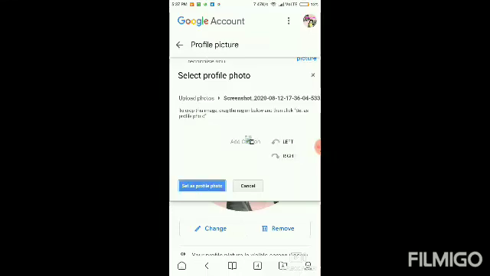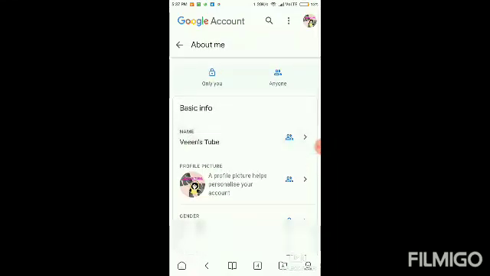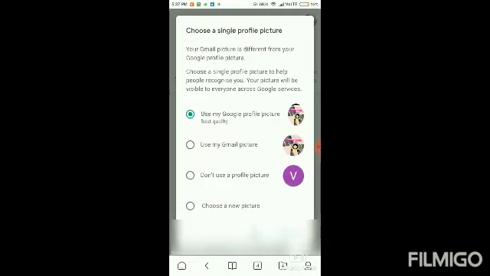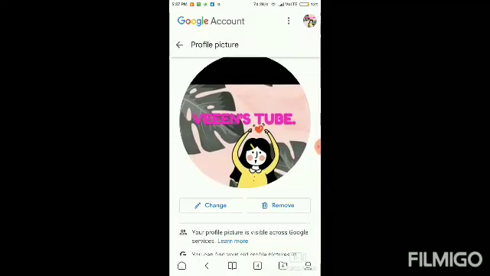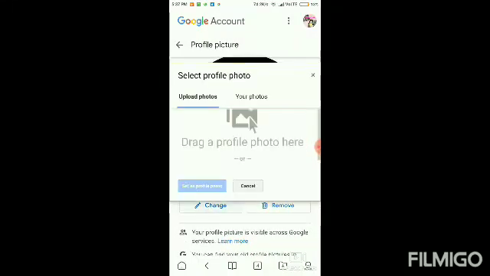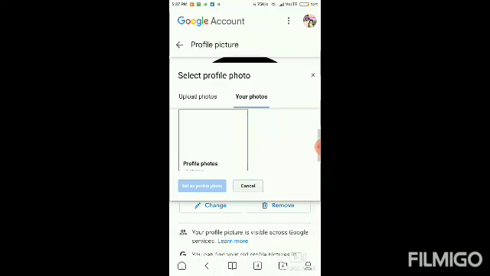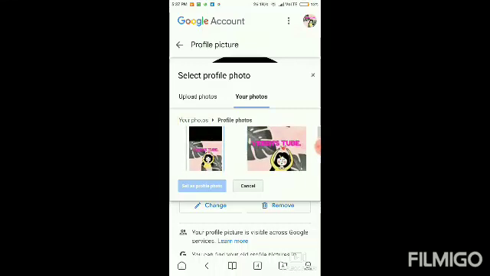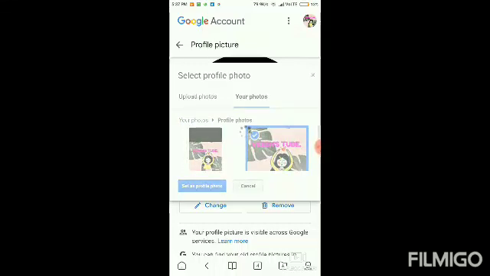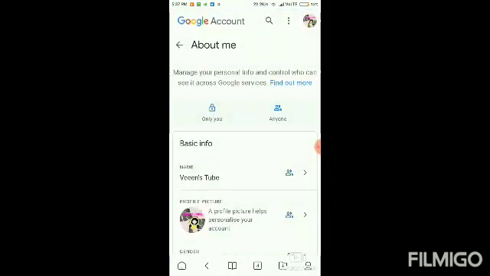Now you can see the picture, so I'm going to set it as profile photo. Sometimes the angle may be changed, but you can angle it really well. I'm going to set it again. Let's see the results next.